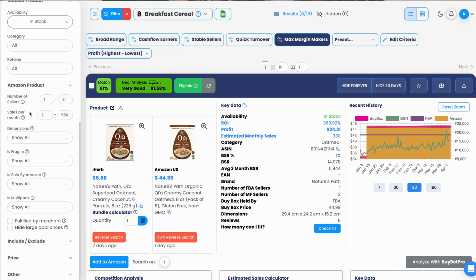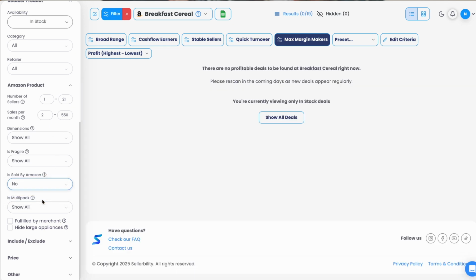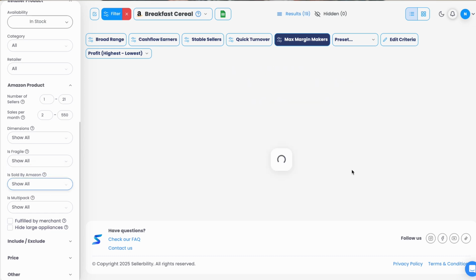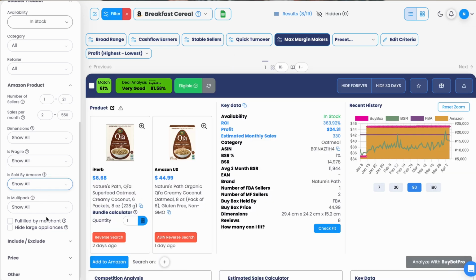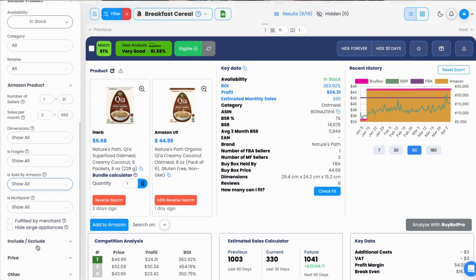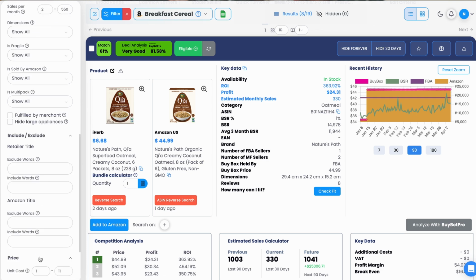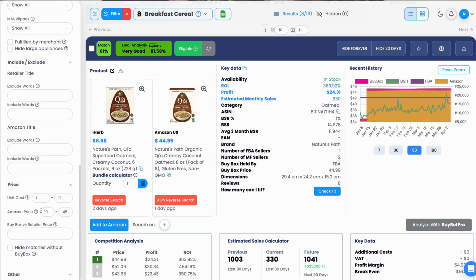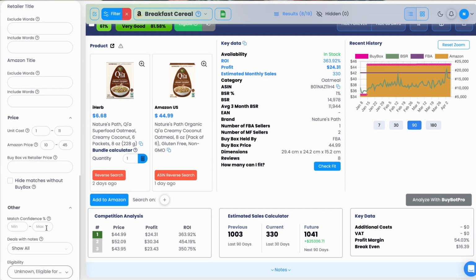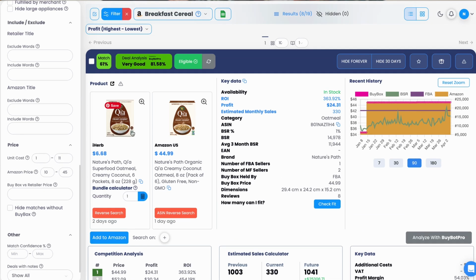If you want to filter down to the number of sellers, how many it sells a month, sold by Amazon, no. If I don't want to compete with Amazon, I can go ahead and filter that out. It took away the listings, so Amazon is on all of them. If I go back to show all, now I have all my listings back. Multipack, fulfilled by merchant. If you want to see FBM, you can click that one. You can filter by price. I don't use these filters, but if you wanted to get nitty gritty, you can filter down all of these different things. Match confidence is how good they think the match is.